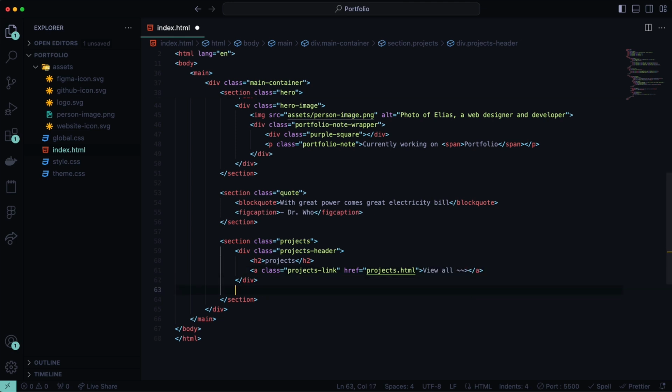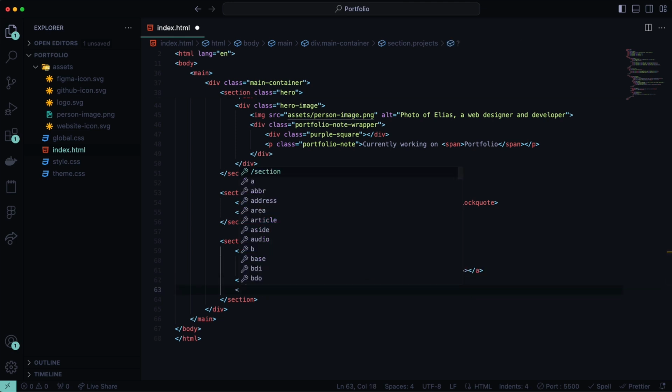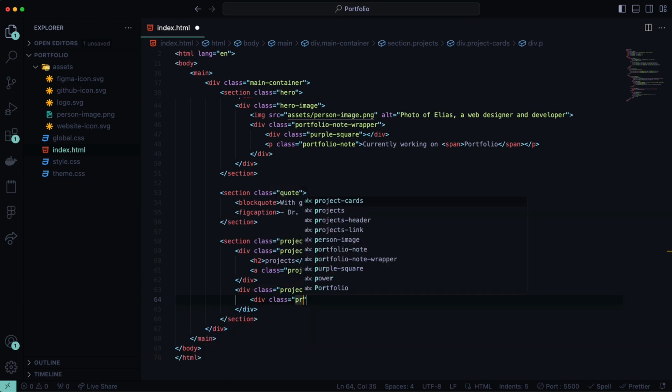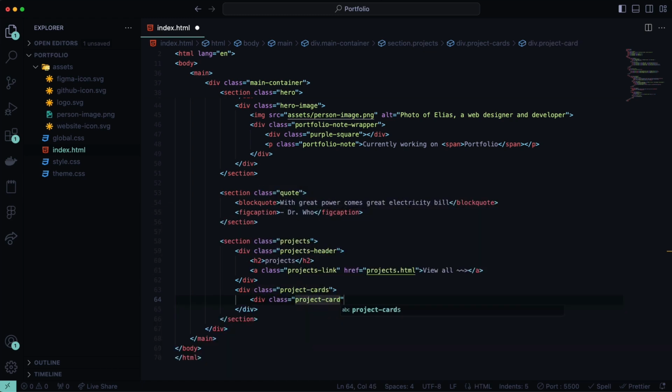And below that we have the project individual cards. We will first create a wrapper for them, and the class name for this will be project cards. This is where we will apply the grid styling. And inside of it we have individual project cards, and this one will be project card with single name.